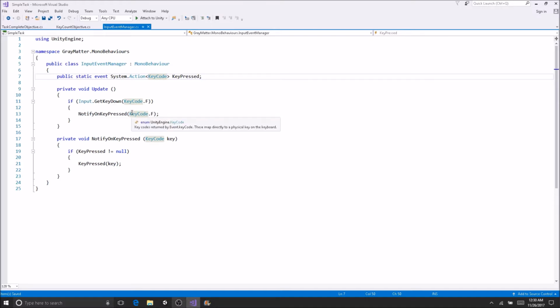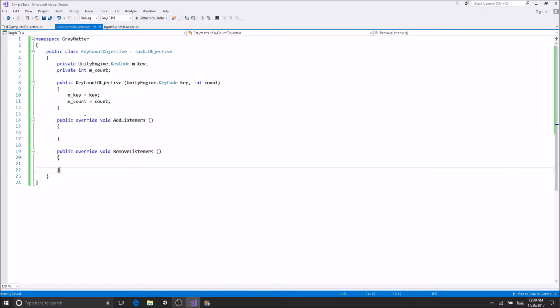But if you have, for instance, an inventory that opens up on I, you would probably set this to I, have a key pressed on I, and have an objective be open the inventory, something like that. Actually, I'd probably put that on the inventory class. Either way, then notify on key press. This should look familiar to you. The only thing that's different is that we are passing a parameter this time, because it requires a parameter here. So let's go back to the key count objective.